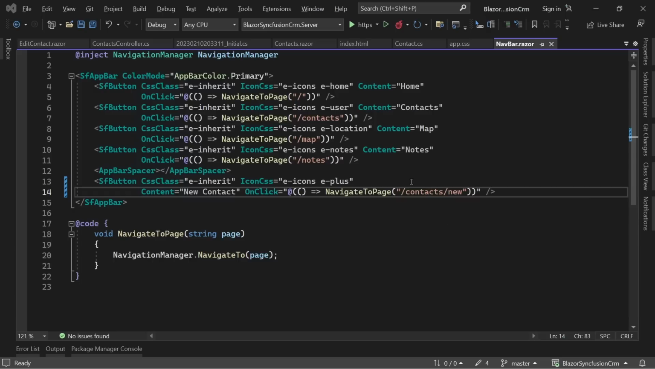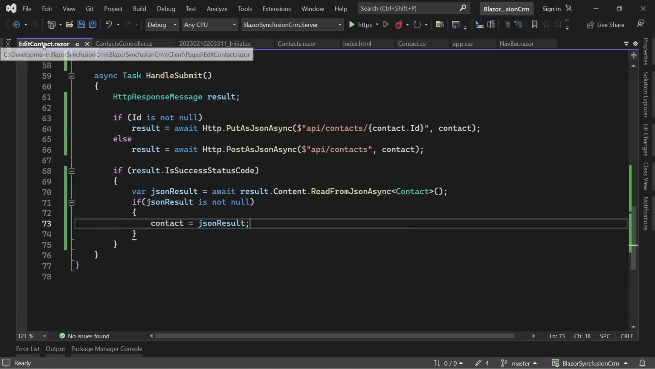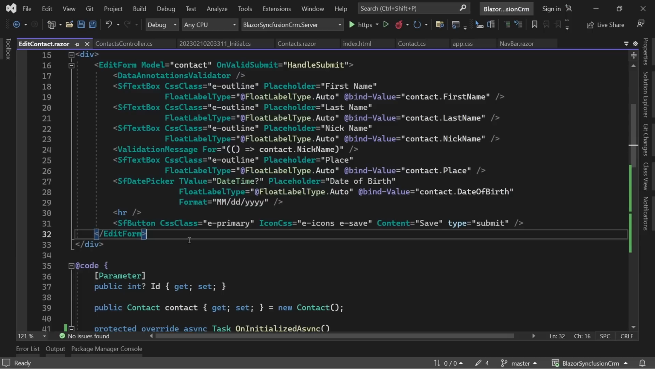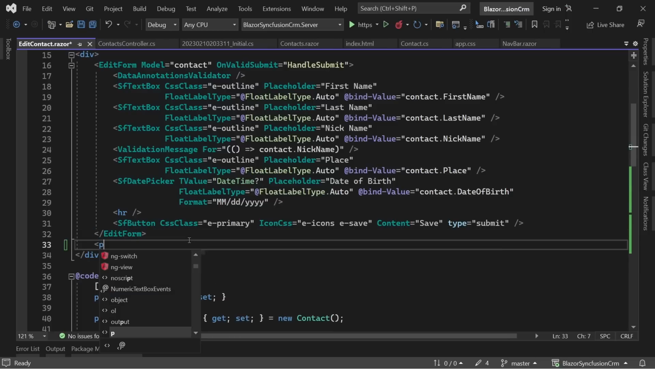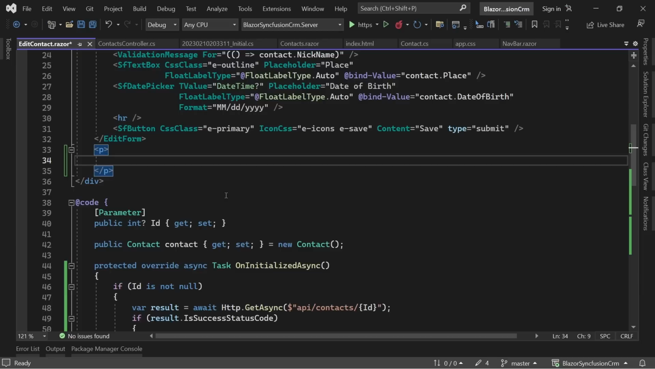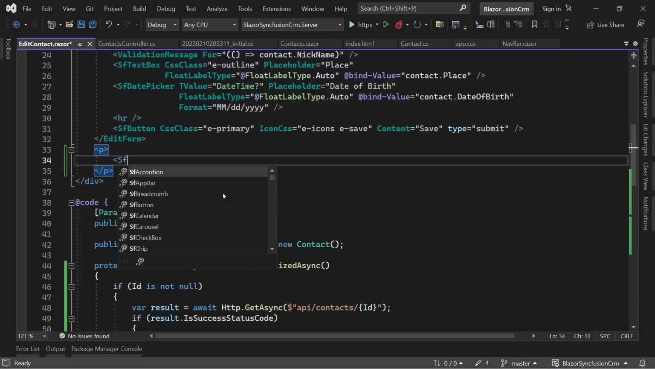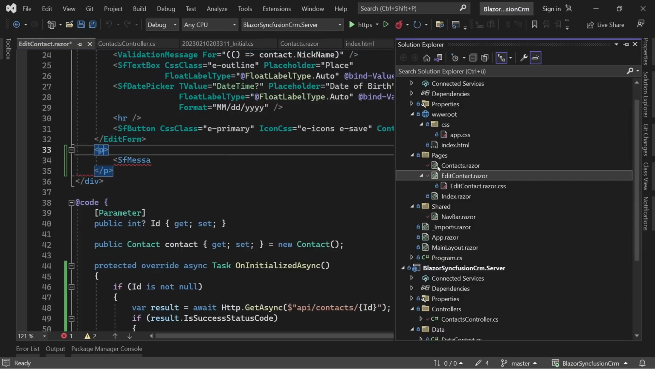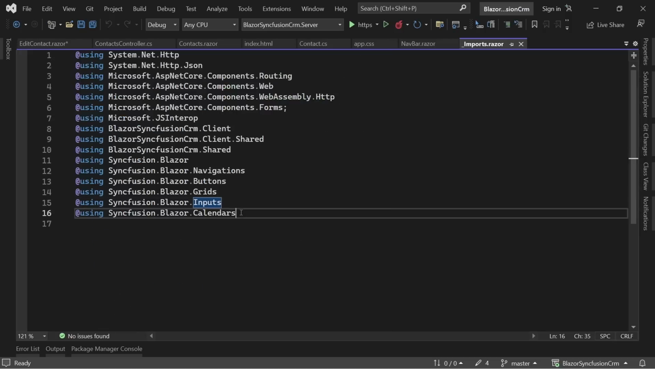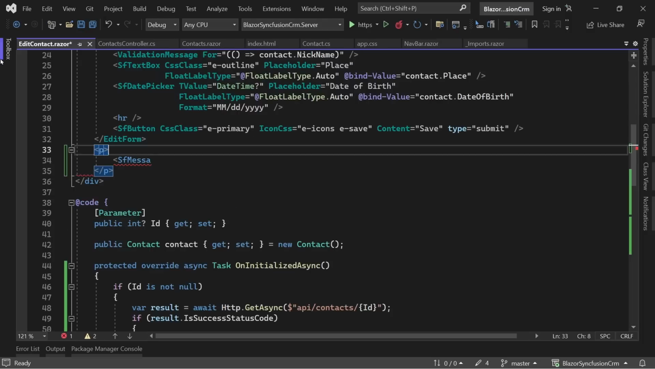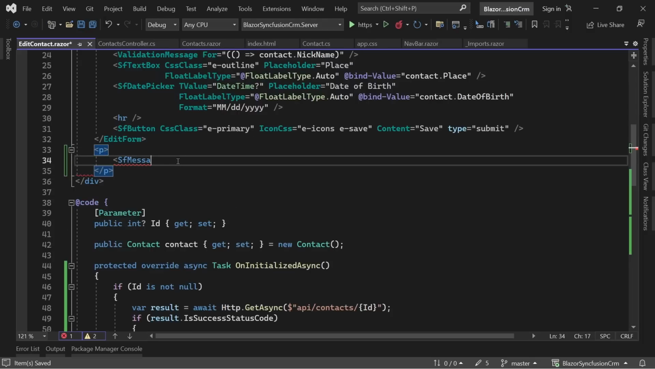So how would you do that? Well, we go to our edit contact razor page, and then after the edit form, let's just add another paragraph like that. And here now we use the SfMessage, Syncfusion Message. As you can see, we need another import, so this shall be done here in the imports: using Syncfusion Blazor notifications.